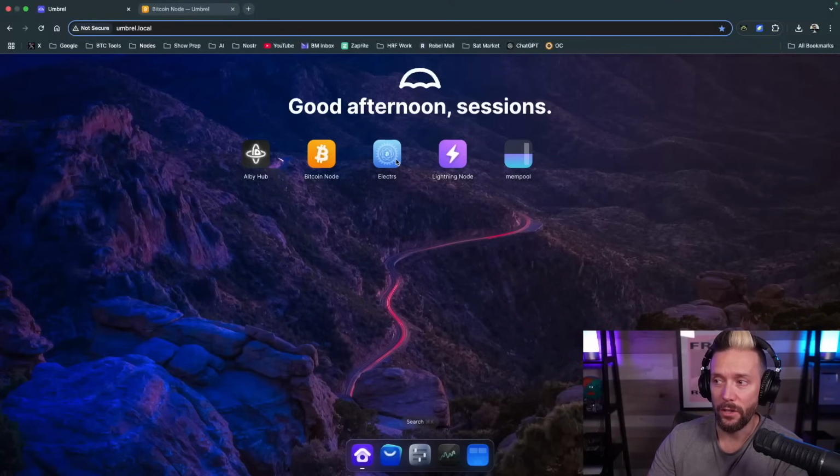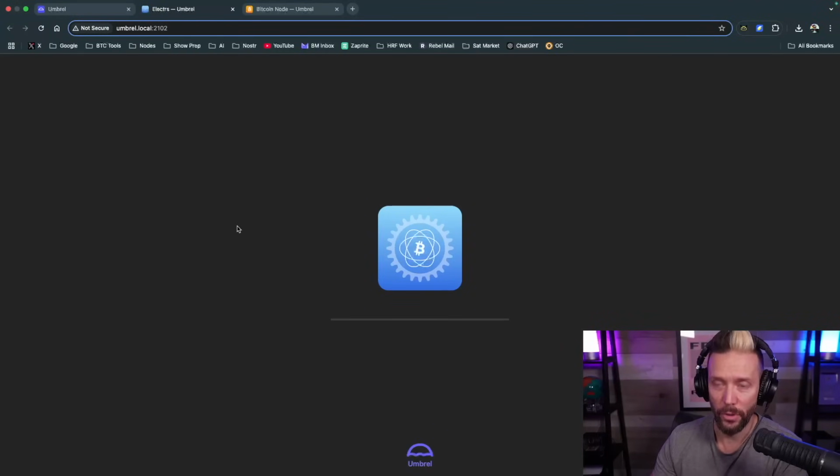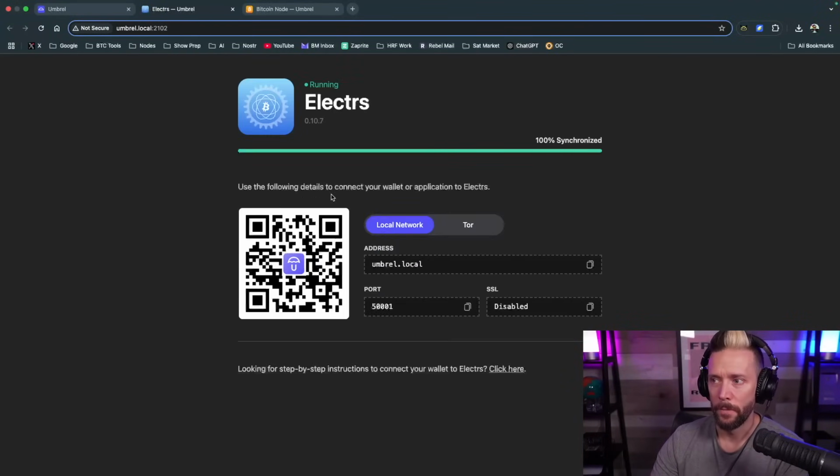So if I click on Electrum Rust server, it's going to open up a tab as it would with the Bitcoin node, and it will let me know if it's 100% synchronized. So this did take a little bit of time after the node synced. If it's not finished for you, just wait. It'll finish up in a bit.